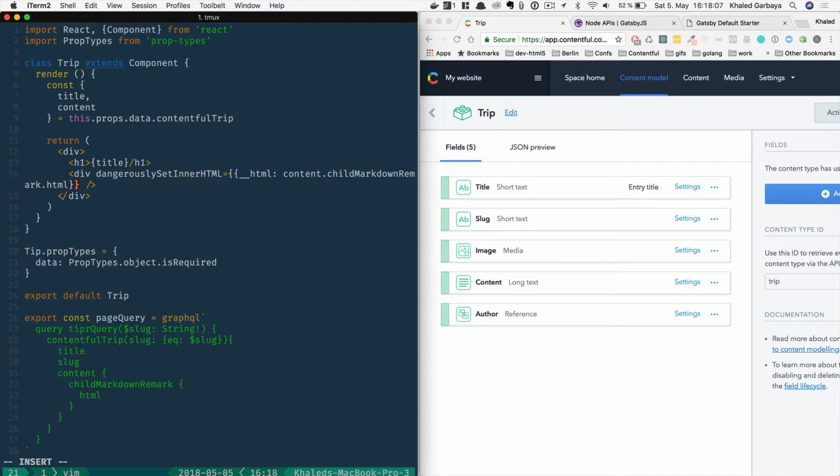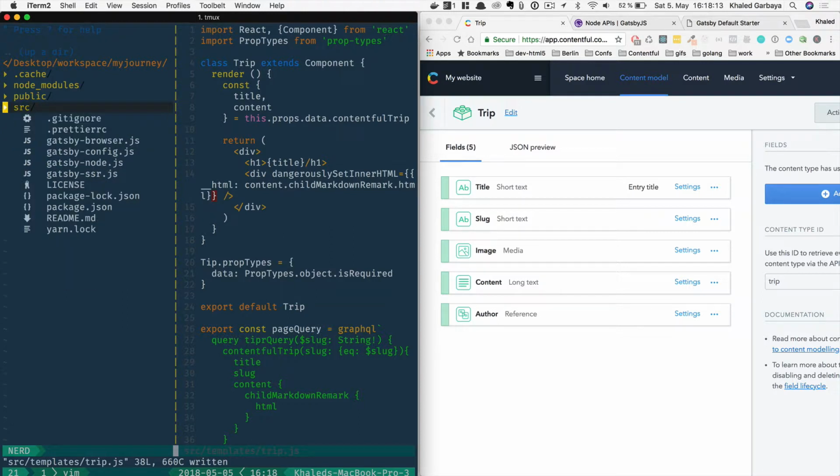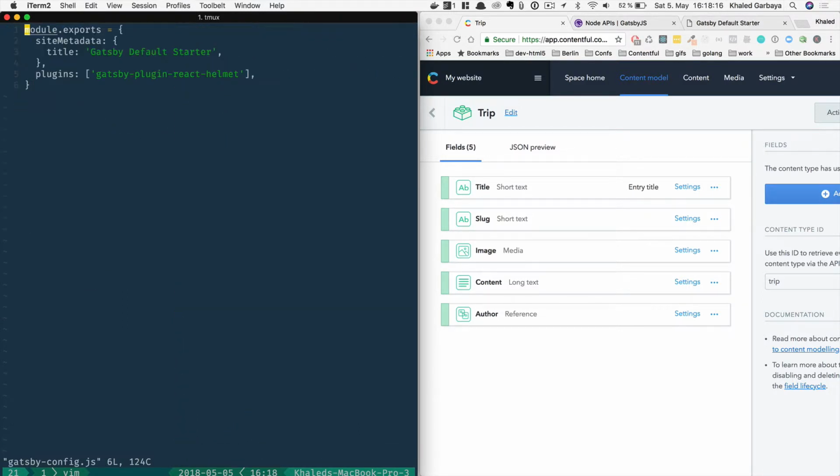And here we need to save. So let's tell Gatsby about our Contentful website, which is through the config. So first thing, here we need to change the title to, for example, Khaled's journey. Okay, and here we need to add more plugins to this plugins array. So first thing, we need to add Contentful.